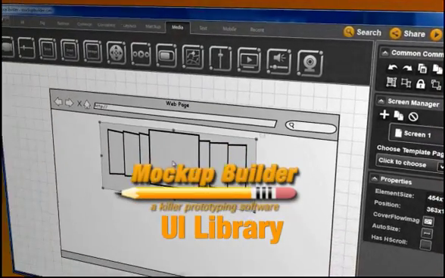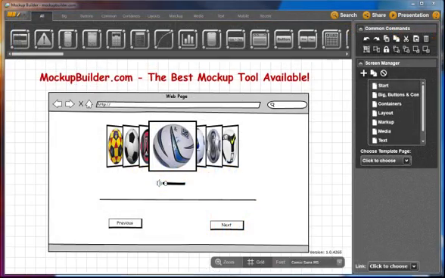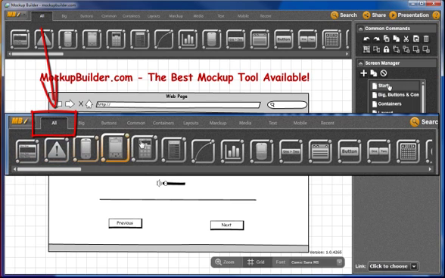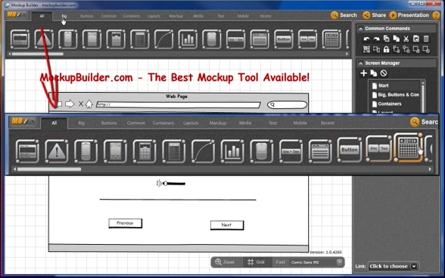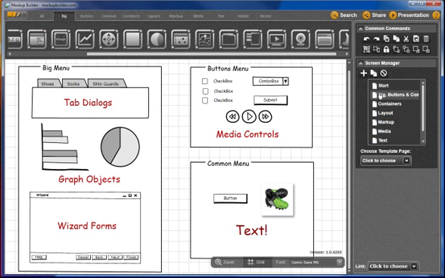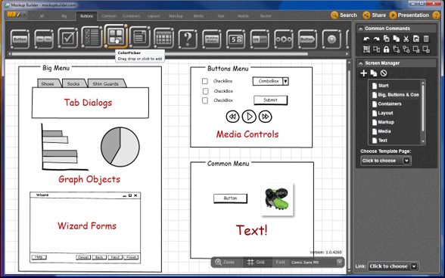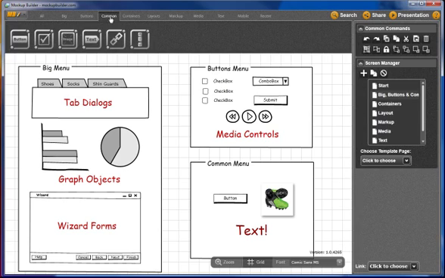Next, let's have a look at the UI library, found just below the File menu here. Just about every component conceivable is available to your presentations. The All option will have everything you're about to learn about, so we'll start with the second option from the left. Under Big, larger components like graph objects, tab dialogues, and wizard forms. Under Buttons, common selecting controls like checkboxes, combo boxes, submit buttons, and media controls. Common will give you quick access to the most commonly used UI elements like buttons, images, and text.